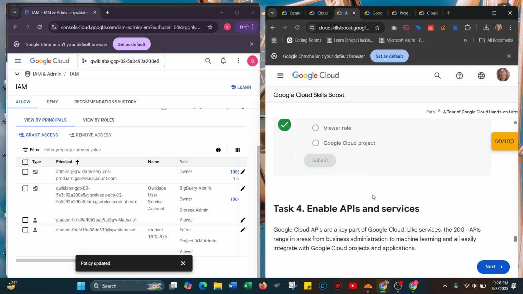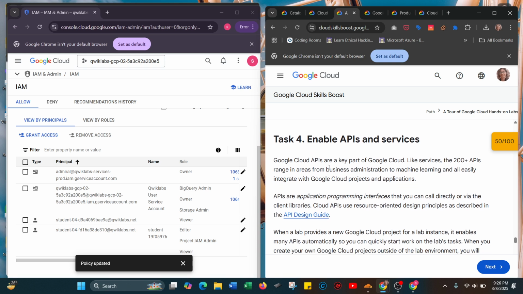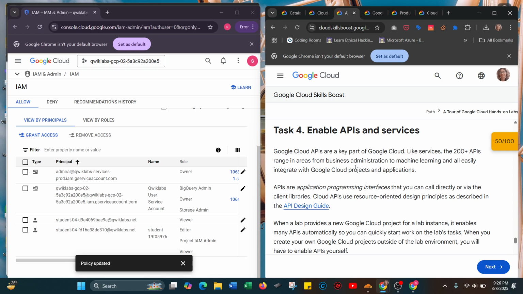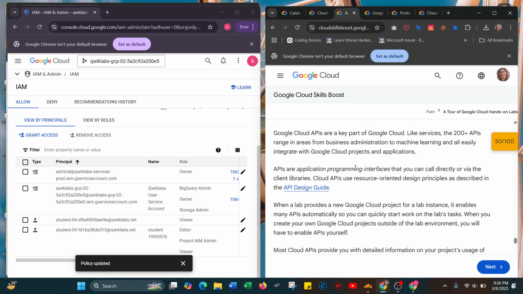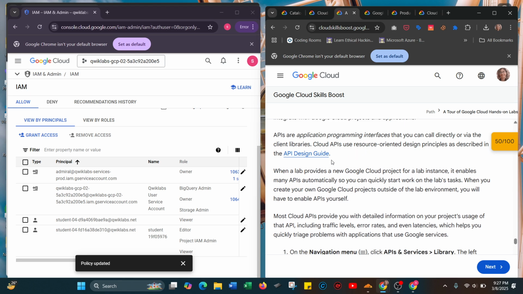Submit. Okay. So now our task 4 is enable APIs and services. Google Cloud APIs are a key part of Google Cloud. The 200 plus APIs range in areas from business administration to machine learning and are all easily integrated with Google Cloud projects and applications. APIs are application programming interfaces that you can call directly or via the client libraries. APIs use resource oriented design principles. These are described in the API design guide.